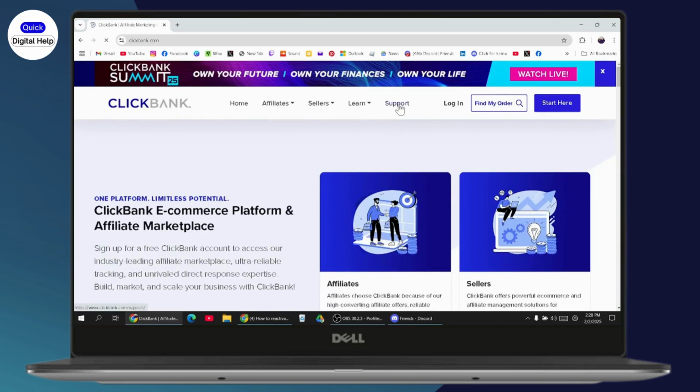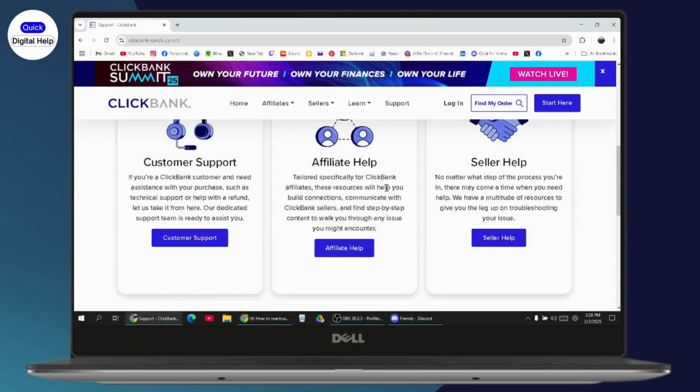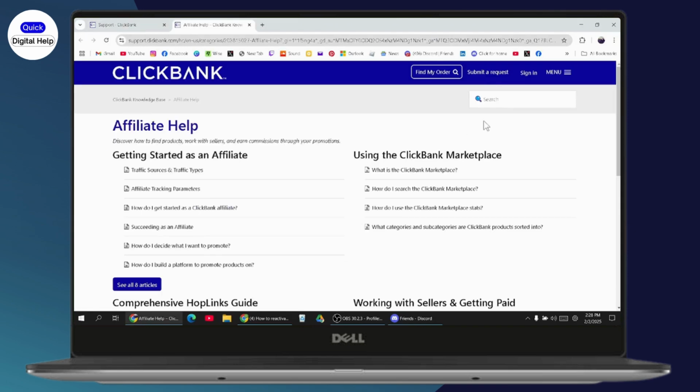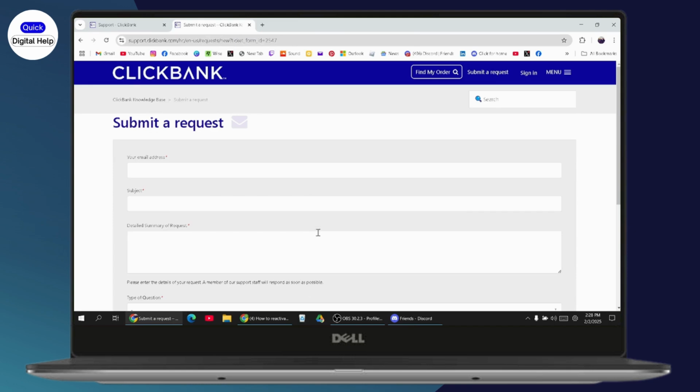Now you just need to simply click on support. Under support, you can just scroll down and then go with affiliate help, and here just simply go with the submit a request option on the top right. Once you click on it, now here you will have the report page.